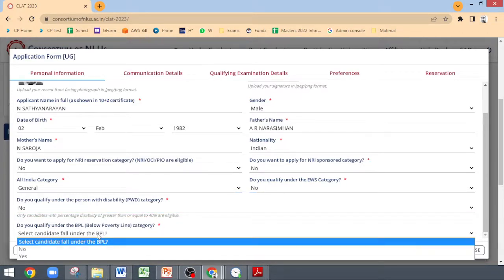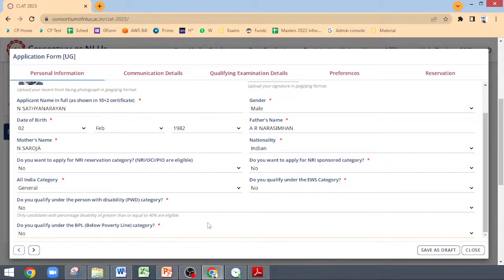Do I qualify under below poverty line category? Again, no. If you qualify, you need the supporting document and select yes. I don't qualify, select no.